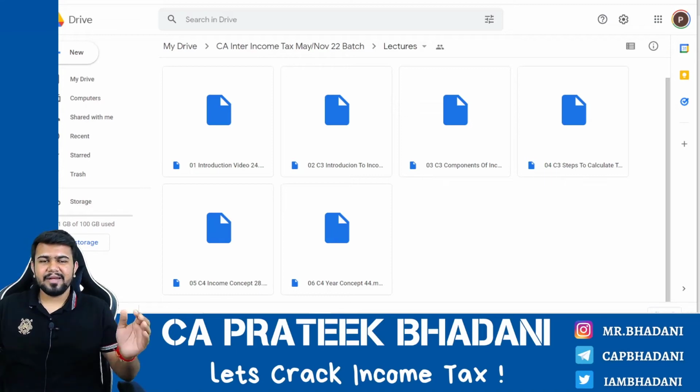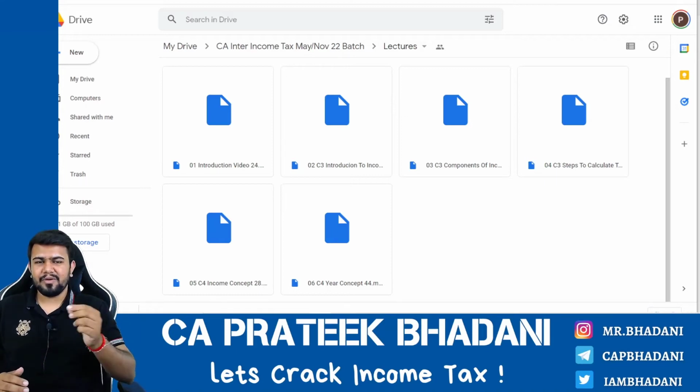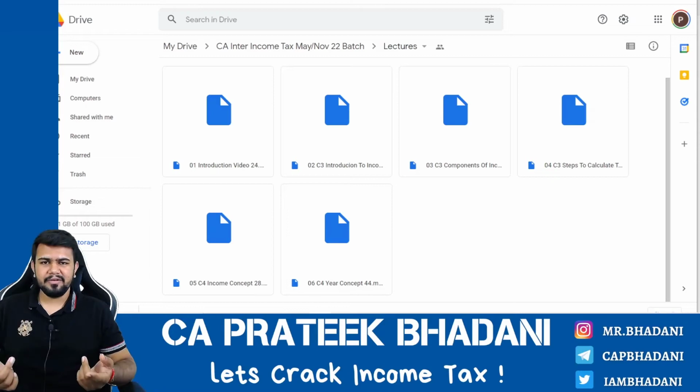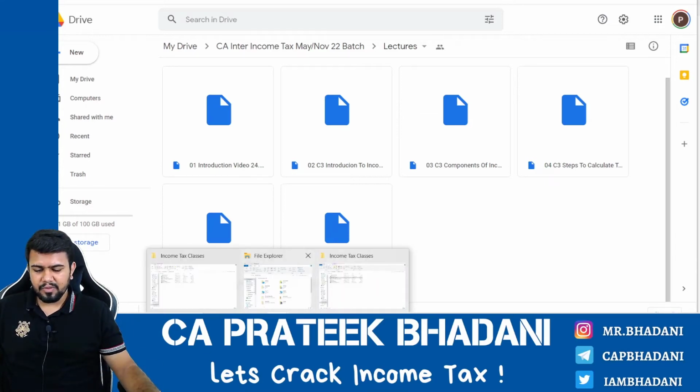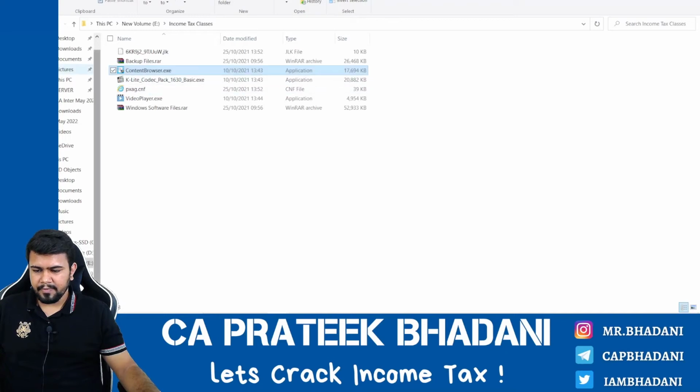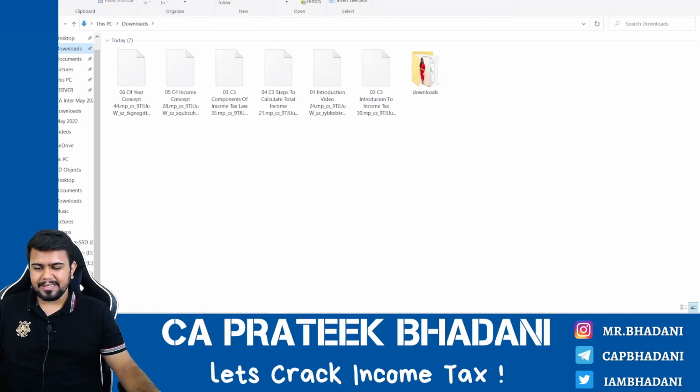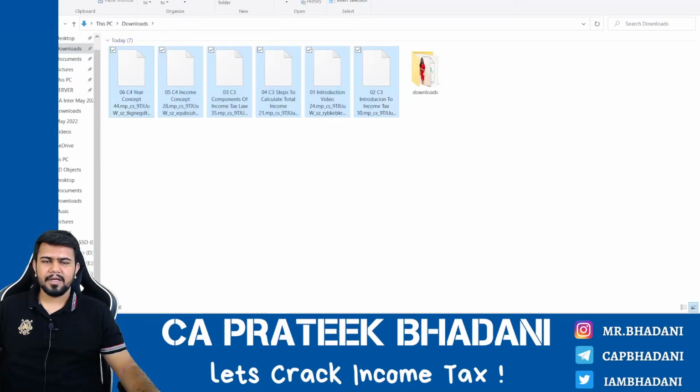Second thing, it will download as a zip file. So first you have to download the zip and you have to unzip the files. So it is better to right click on each and every file and click on download. So one by one all the classes will get downloaded, and then when you open your download folder, you can see the classes, correct?